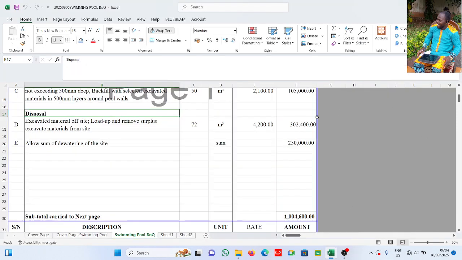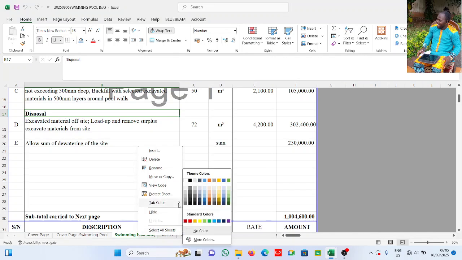All right, this is a workbook. So I want to show us how to apply color to these sheet tabs. All I need to do, look at this swimming pool here, I right click. And here you see Tab Color. I click on this, then whatever I want, I choose. Now let's call it green.